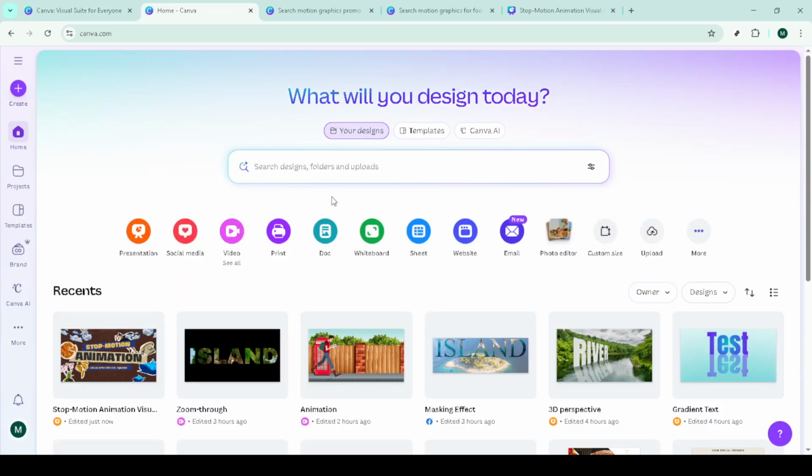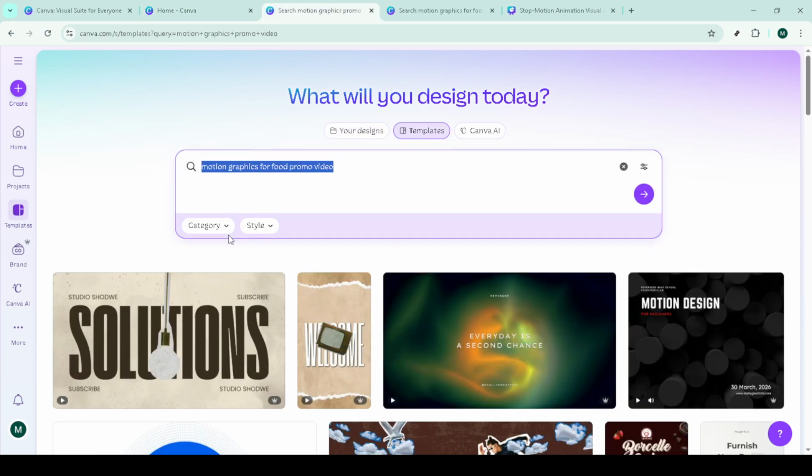From the home screen, choose a video format that fits where you'll post, like a square or vertical video, or open a video template to jumpstart your layout. Templates are great for structure. You can always customize everything later.